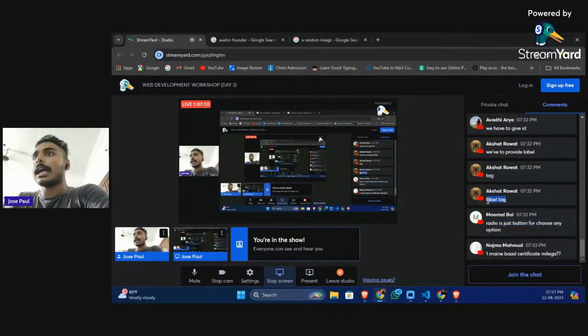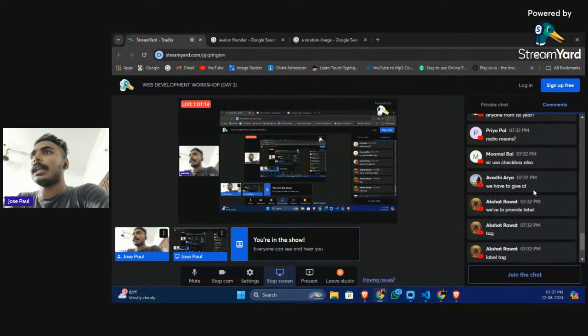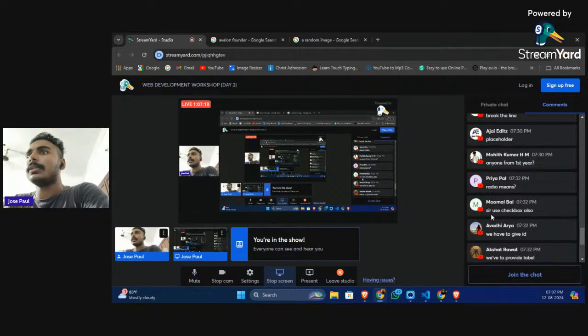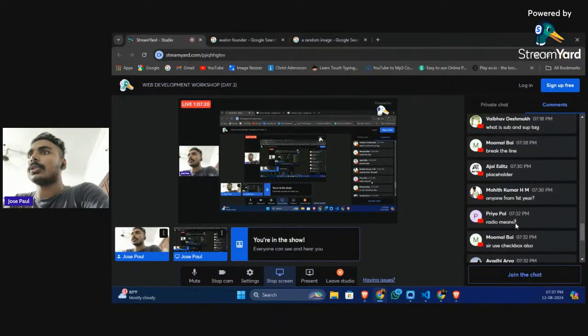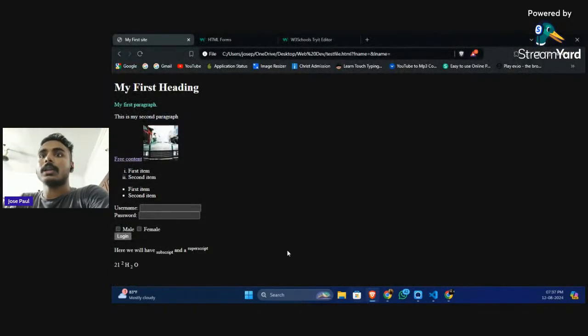Now the label tag. We have to provide a label. You could give an ID. So use checkbox also. Radio means we can only select one from the given options. So when we reload, yeah, I have given a BR tag, so the H2O is below the 21 raised to 2, right?